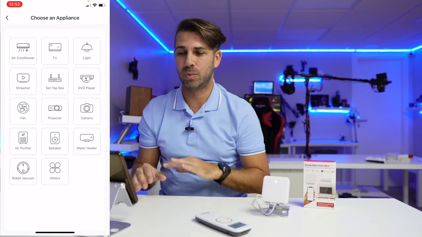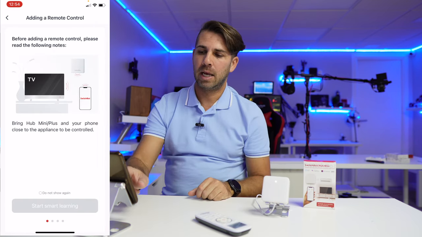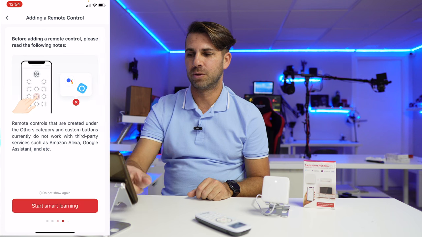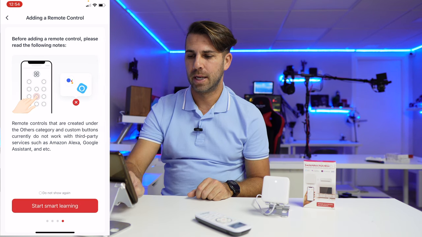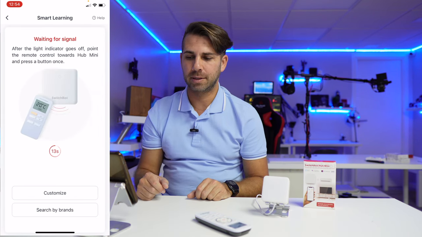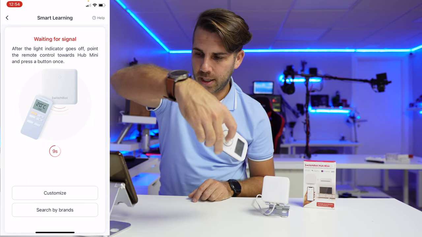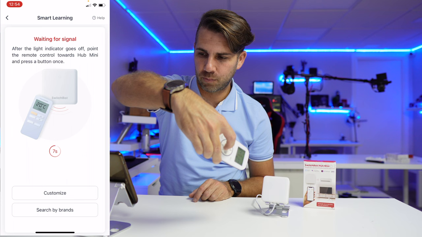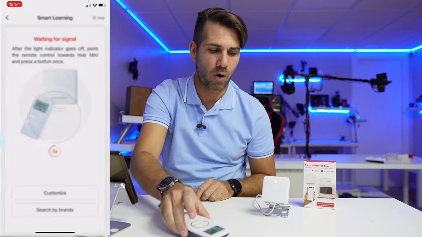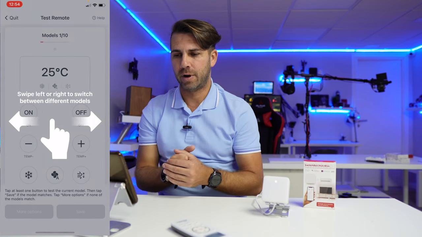In this particular case with air conditioners, the ones that I've tried here and with family and friends. Now let's go to air conditioners, and there are a few things right over here. If you want to pause and read, go ahead. Smart learning. And it says that I've got a few seconds to press a button on my AC remote. So I'm going to do that. Press on button or off button as you want. And it's already capturing whatever I did.